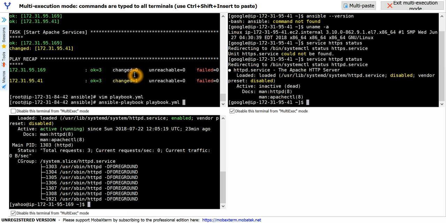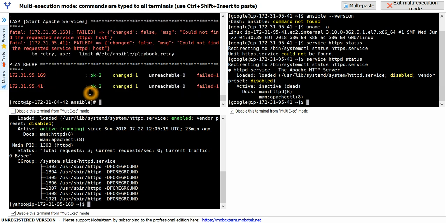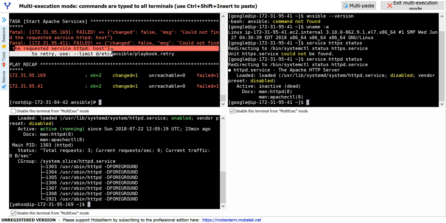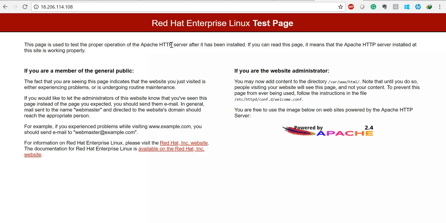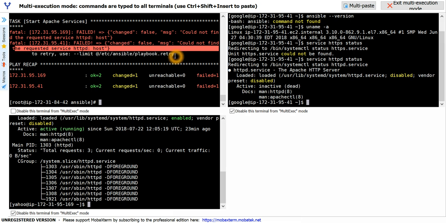Let's see what happens if I'm trying to run it now. So two things went green, that means it's trying to start. It stopped in the middle and now failed. Why did it fail? Could not find the requested service HTTPD on the host, because what did I do with absent? Deleted it. Understood how to check it from here only? This is the way to check it: if I now press F5, this will just connect and time out.